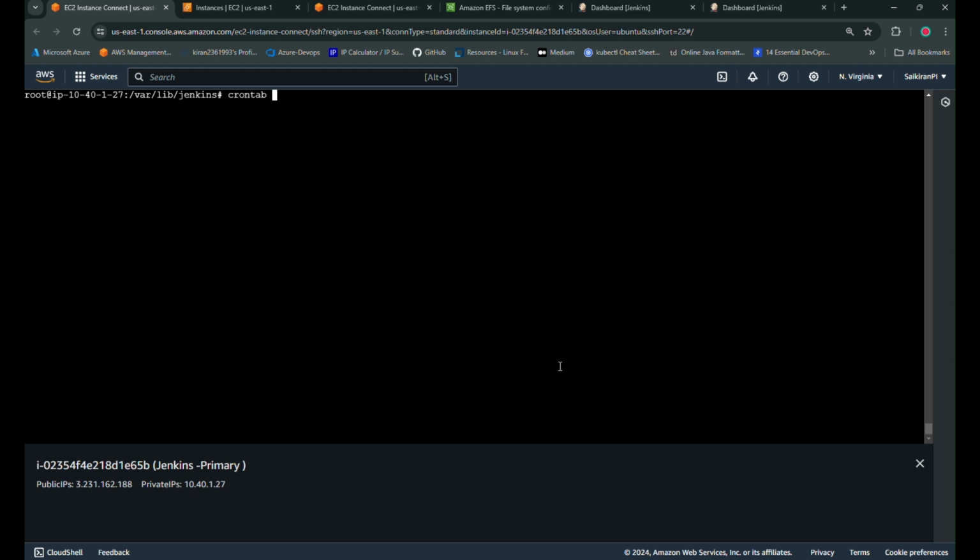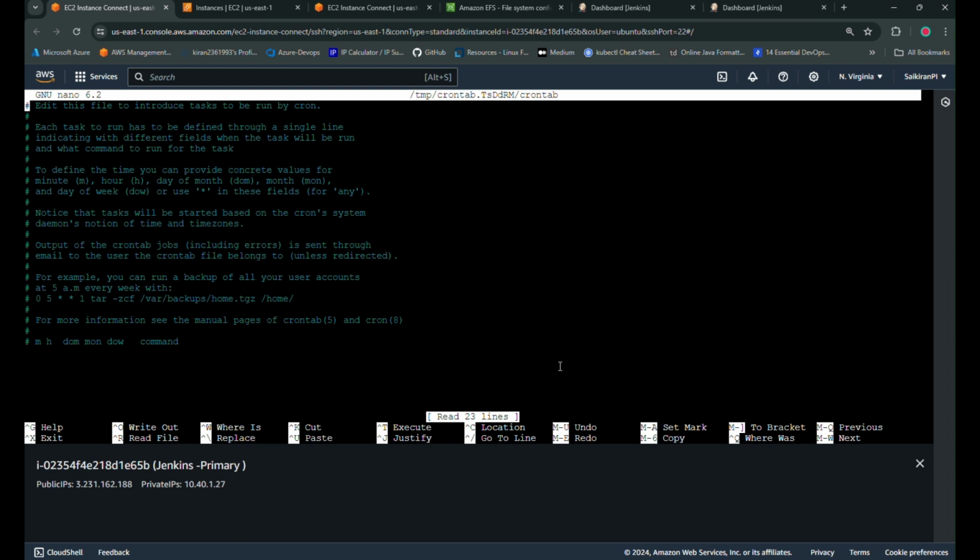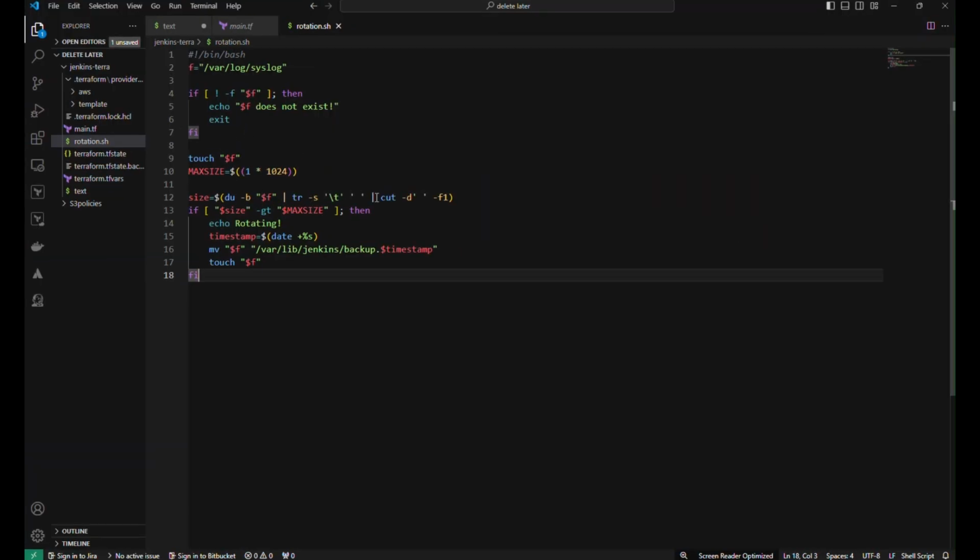crontab -e and then enter. In real time they give it for every 30 minutes or 45 minutes or 1 hour. This is my test environment, right? I'm going to give it for each and every second. Each and every second it will go and check the syslogs from /var/log, and then it will check the size as per the script. Once it is done, it will copy the file to our common location, /var/lib/jenkins, and save it as backup.timestamp.